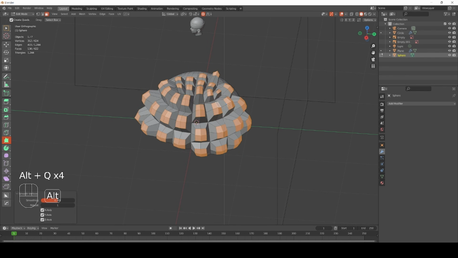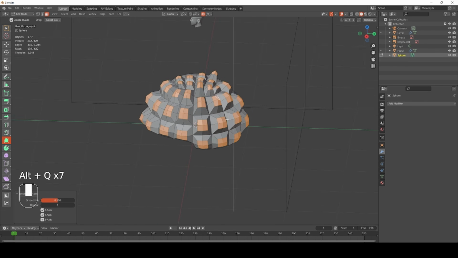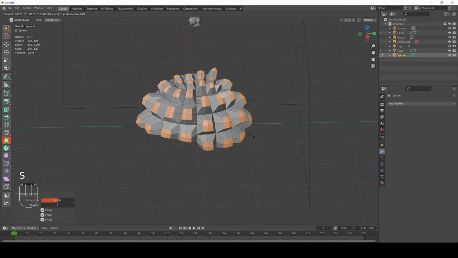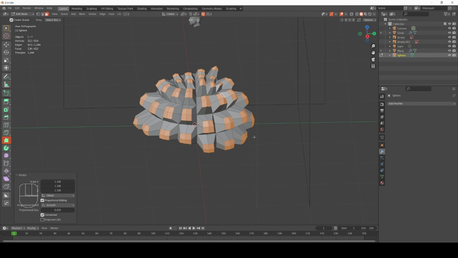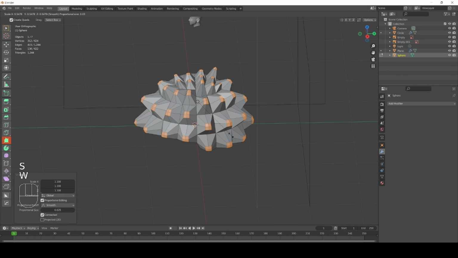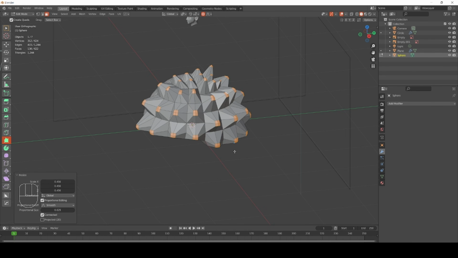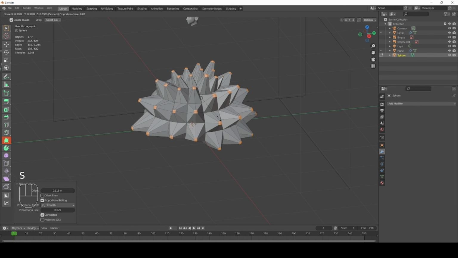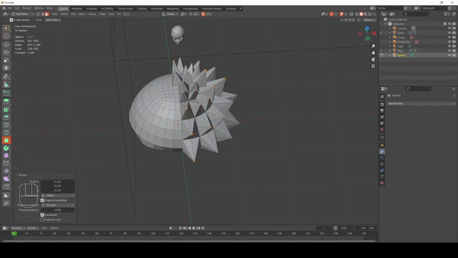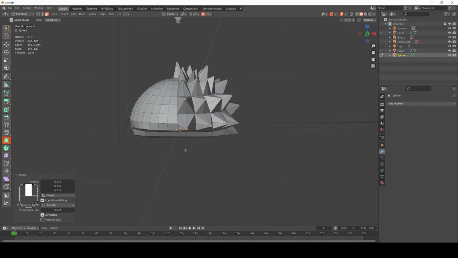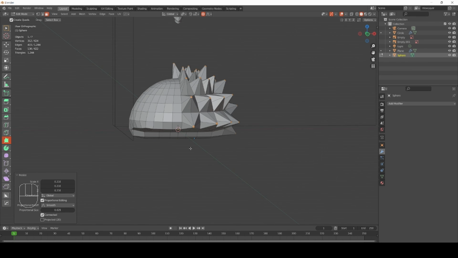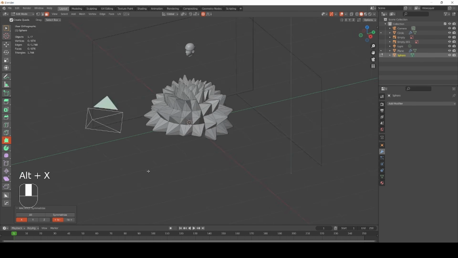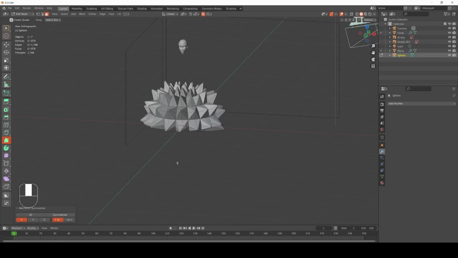And now we hit Alt Q. And what we can do is we can scale these back out. And then we can hit individual origins and hit S one more time to scale them in. Hit Alt S again to bring them more out, but then regular S to scale them in. And again, if you have hard ops or mesh machine, you can just hit Alt X and mirror that over, and now we have our hair mesh.